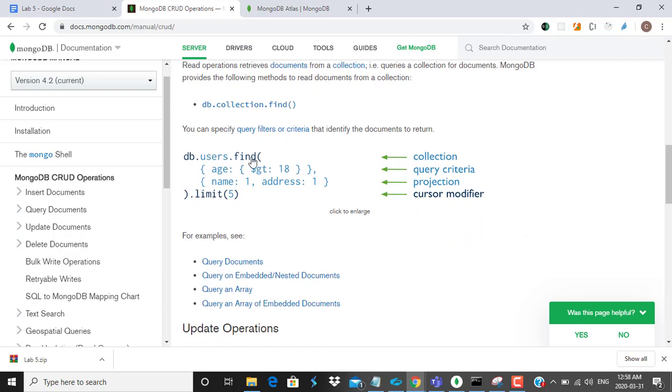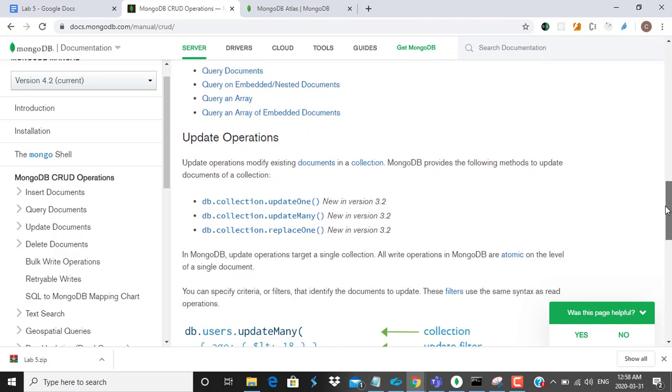So this shows the find. We have the collection. We have the query criteria, which is the age, and then we have this operator here, greater than 18 and less than 18, right? GT, LT, and the projections. So again, it says it's projecting on these fields. It's going to include name and address, and you can also exclude with -1, same as you can with sorting and descending, limit to 5.